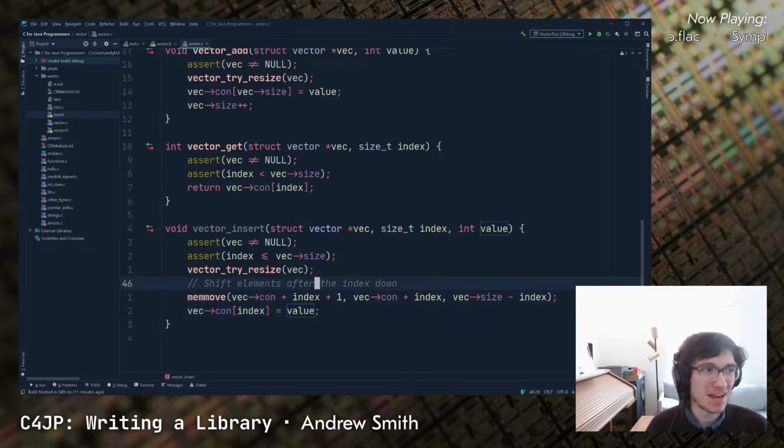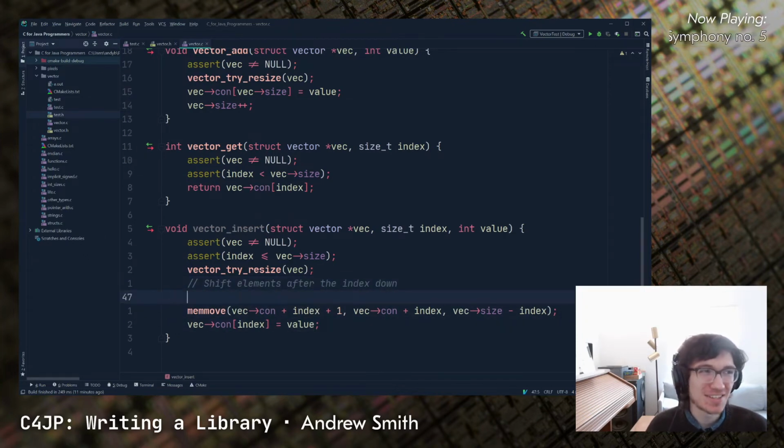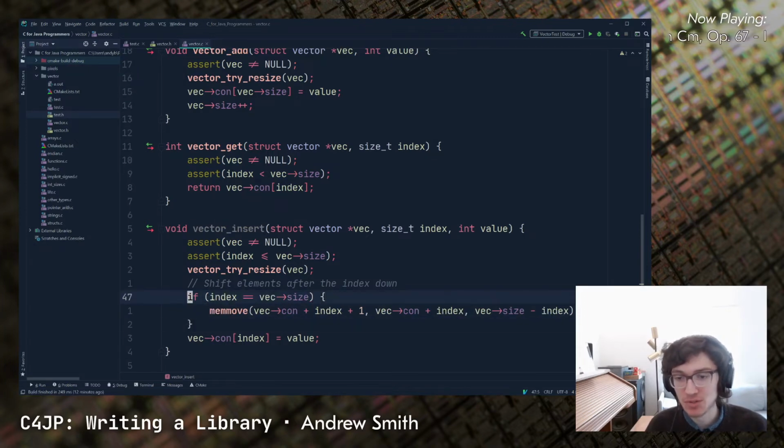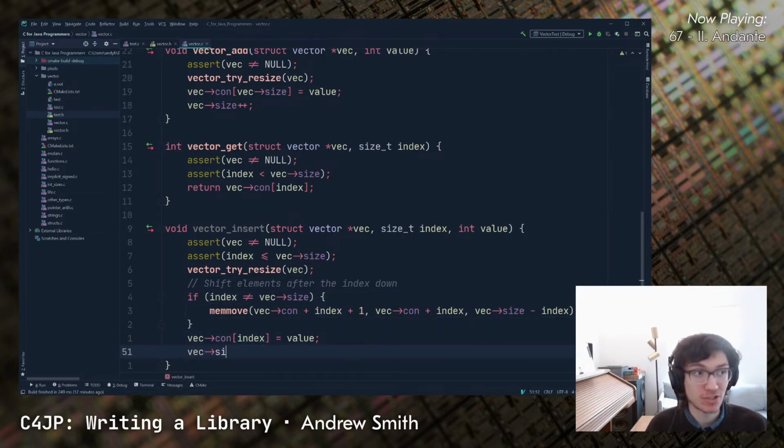And we can say, well, okay, look, if we are trying to insert at the last index in the array, there's no real need to actually do the memmove. So I could say, if index is not equal to vec size, then we're going to do this memmove, and you can do that. And oh yeah, we need to increment the vector size.